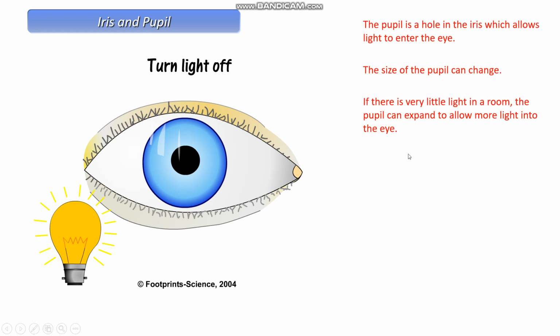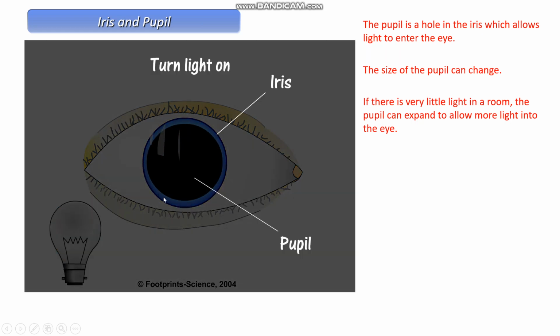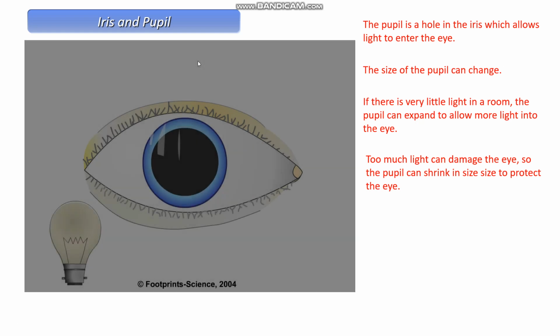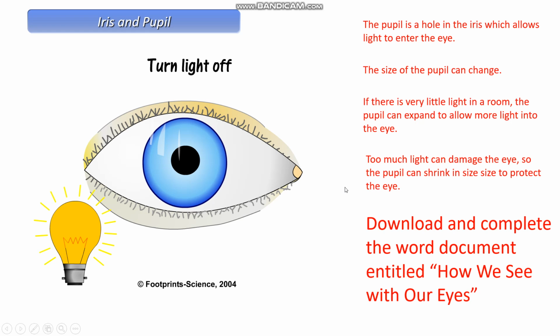So let's see what happens to the pupil when we turn the light off. Okay, so there's the pupil expanding, so it allows more light in, so we've got a better chance of seeing the image. Now, too much light can damage the eye. You're always warned not to look directly at the sun. So the pupil can shrink in size to protect the eye. So if we now turn the light back on, the pupil then shrinks, protecting our eye. We get the right amount of light so that we can see.